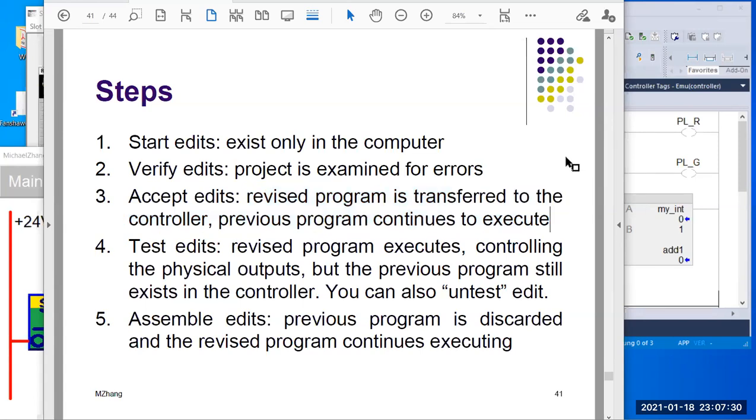Take a moment and look at this part. The first half of the sentence means the program is being transferred. That means you already downloaded, even though you didn't specifically click download, but your program has been transferred to the PLC controller.